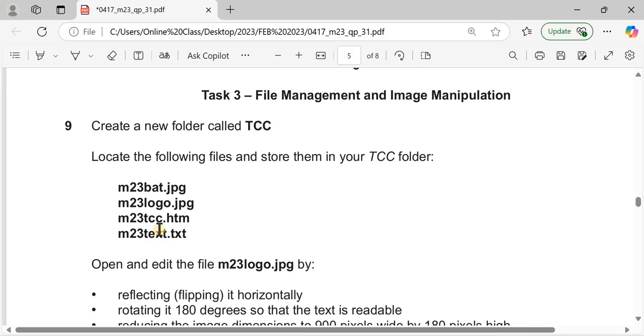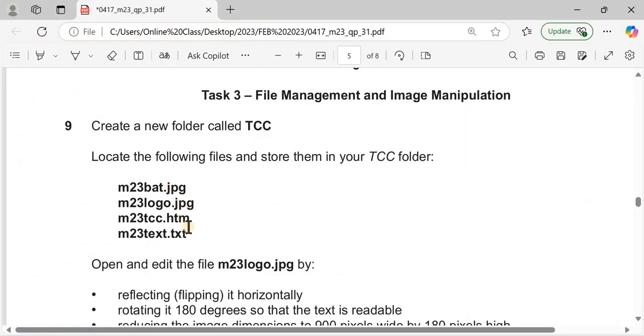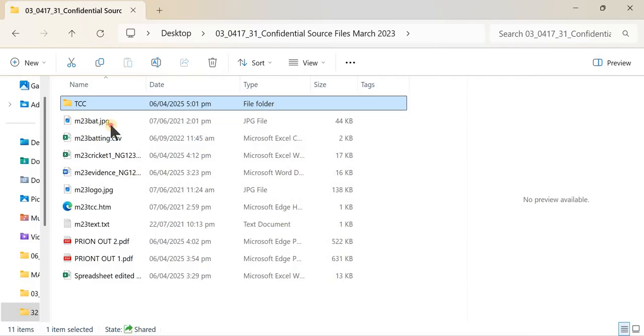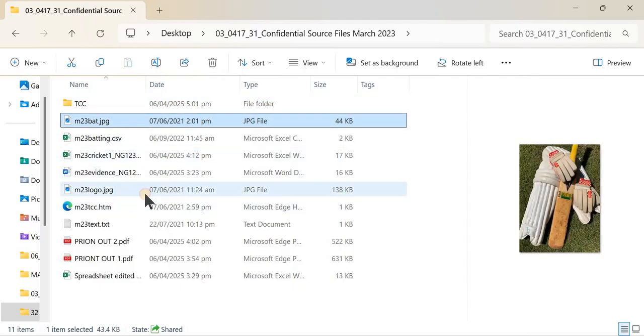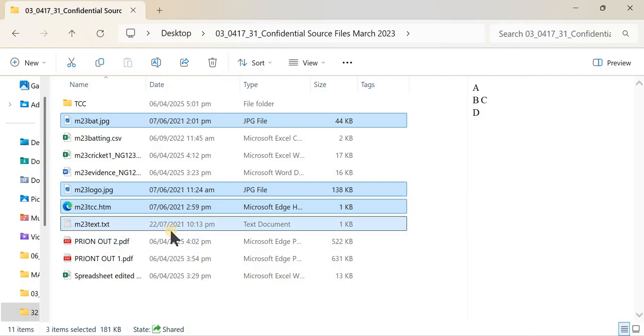This is done so as to enforce relative referencing instead of absolute referencing of your files. So all files you'll be using in the web authoring or in the creating of your web page will all be located within the same location. That's why this is very necessary. So let's locate the files BAT, logo, TCC, and text. So we have BAT.jpg, logo.jpg, TCC, and text.